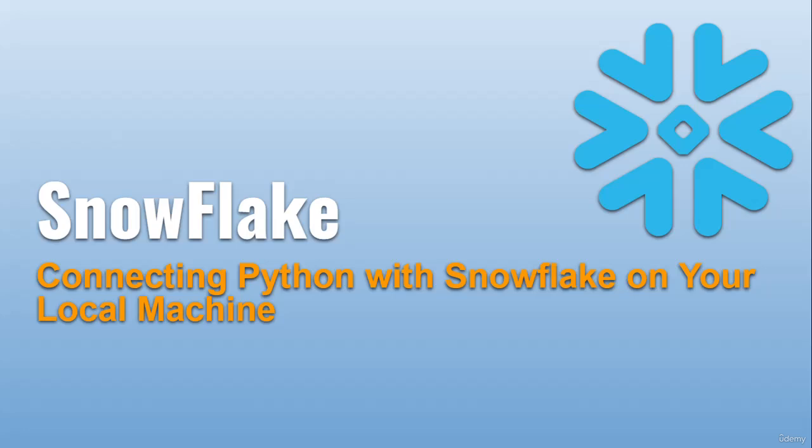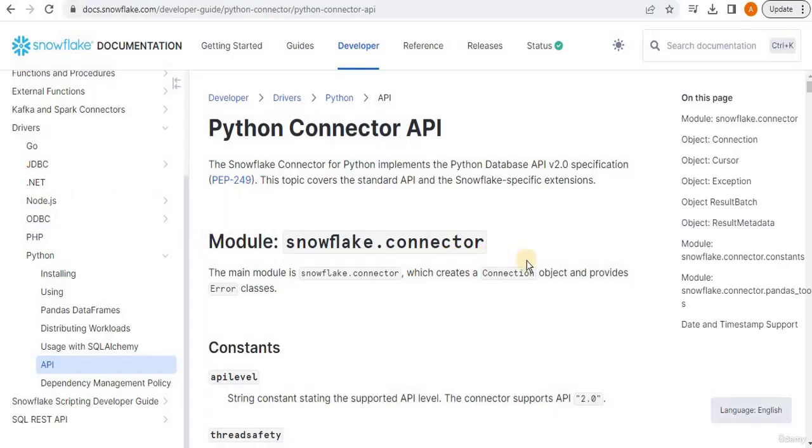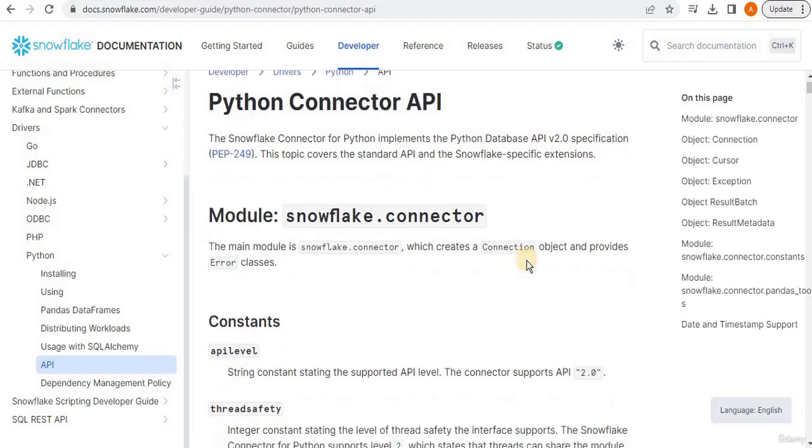Welcome back. In this video, you will learn how to connect Python with Snowflake on your local system. Python is one of the go-to scripting languages that we might need for a day-to-day engineering task. And it becomes extremely simple when it comes to using Python with Snowflake because all you need to do is install a Python Snowflake connector.